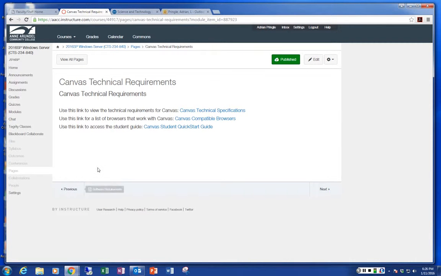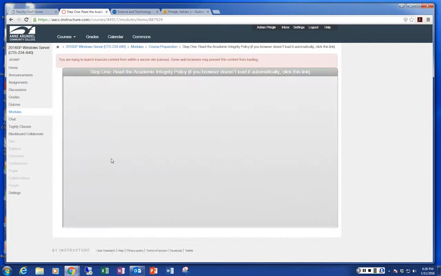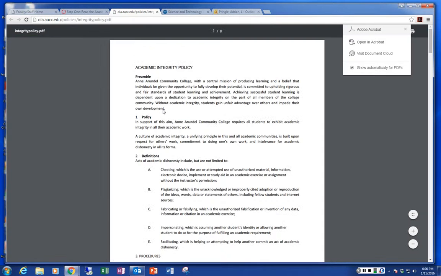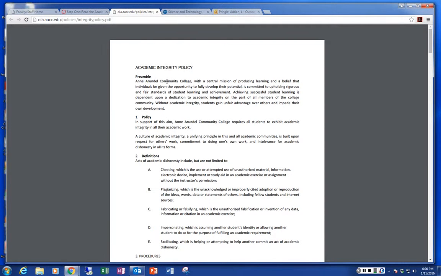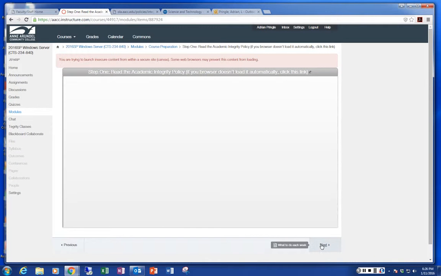The next page covers system requirements, your technical specs, which browsers are compatible, and then a quick start guide for how to navigate Canvas. This is your academic integrity policy. Unfortunately, it doesn't load by default. You'll have to click this link. Once you click the link, it'll open the academic integrity policy. Again, be sure to read through this document before you get started. Click Next.